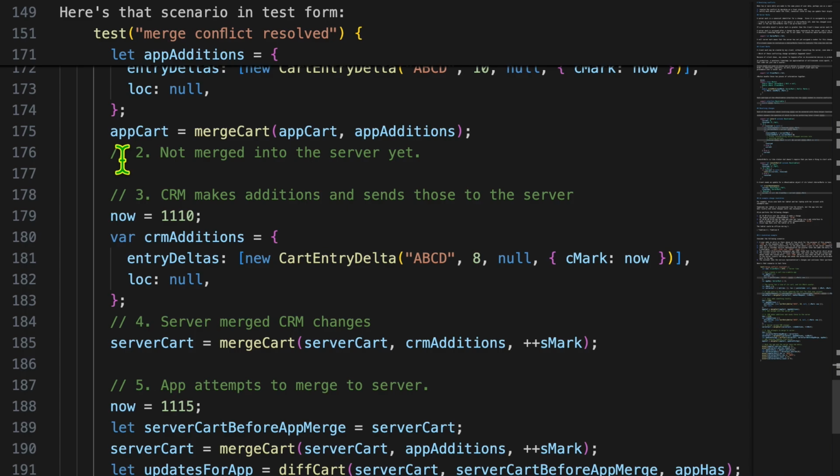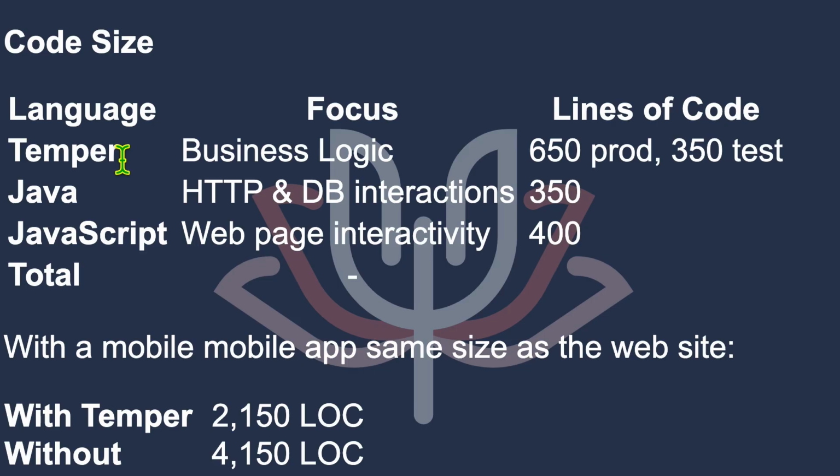Since Temper lets you get all of the message change semantics, all of the business logic in one place and use it where you need it, now your unit test suite can actually test all these corner cases. Going back to the big picture, to do this without Temper, you need a lot more code. You need to write and maintain code like the merge and diff-cart functions and the delta additions and subtractions in multiple languages. Here's the final tally. 1,000 lines of code in Temper, about 650 lines of prod code, 350 of test code. In a real system, you'd probably want that opposite ratio.